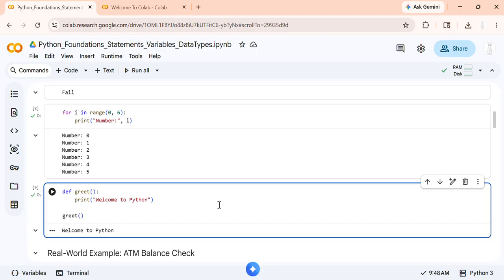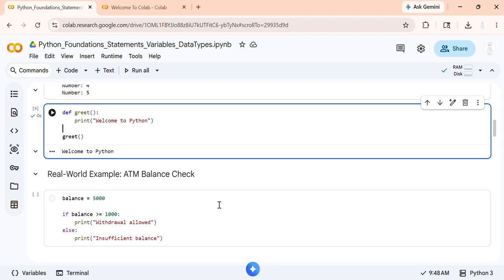This is a statement for the real world example. So you can see here, I write a statement that balance is equal to 5,000, and if balance is greater than or equal to 1000, then print withdrawal allowed, otherwise insufficient balance. So this is an ATM balance check statement with the help of conditions.